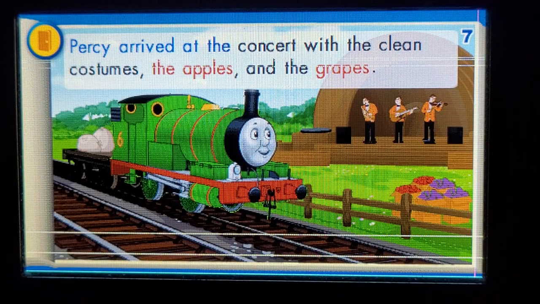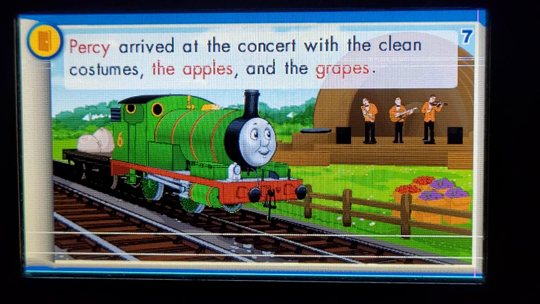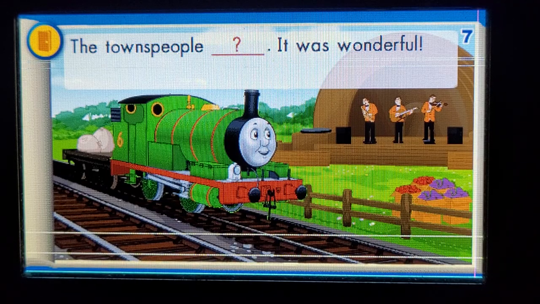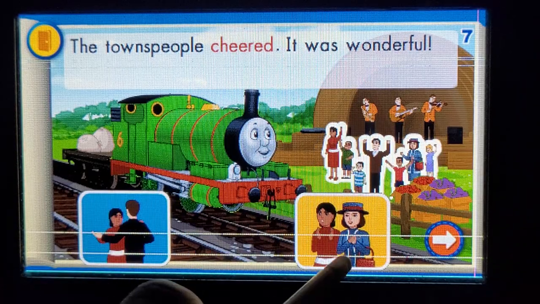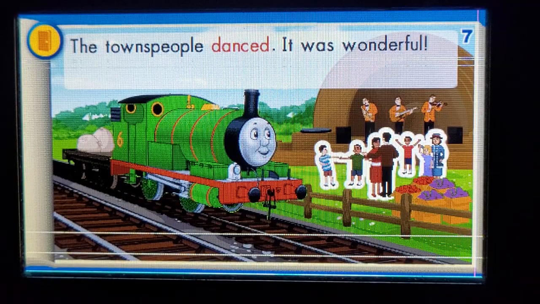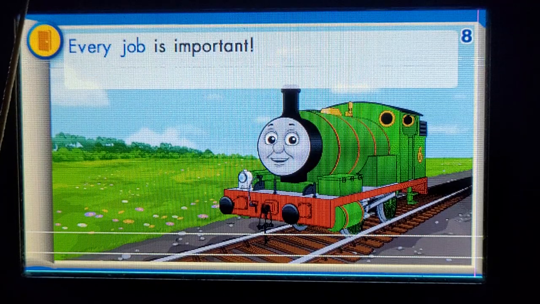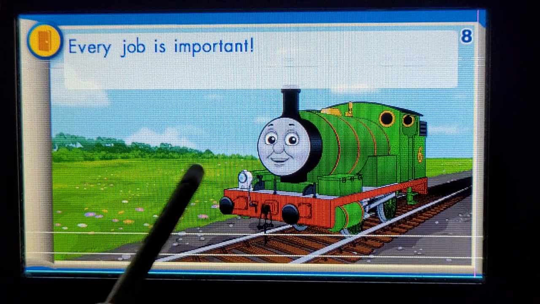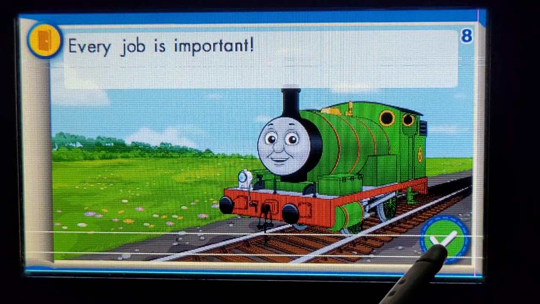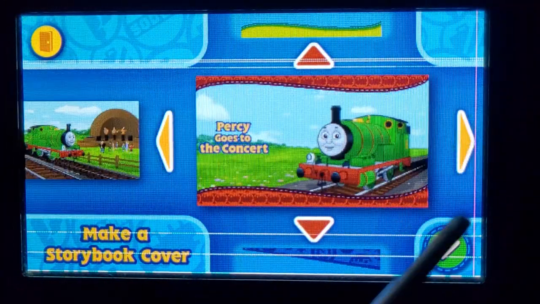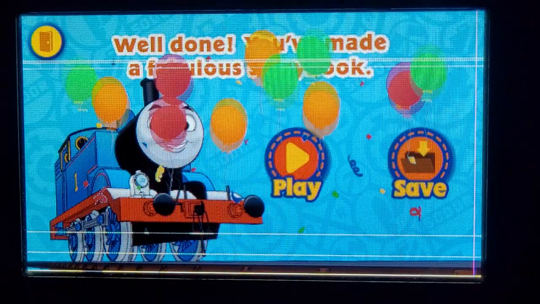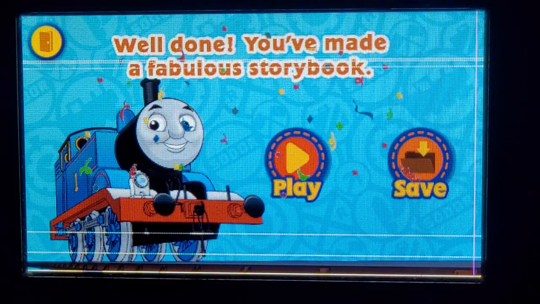Percy arrived at the concert with the clean costumes, the apples, and the grapes. The townspeople, it was wonderful. Touch a picture: clapped, cheered, danced. Every job is important. Now let's make a cover for your storybook. Well done. You've made a fabulous storybook.